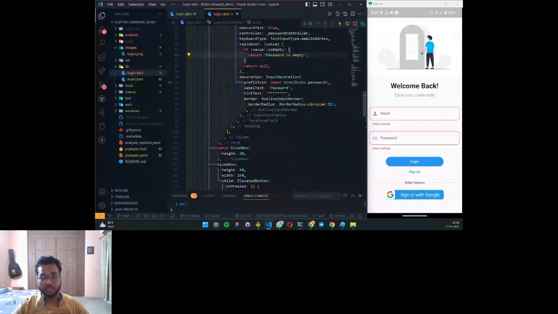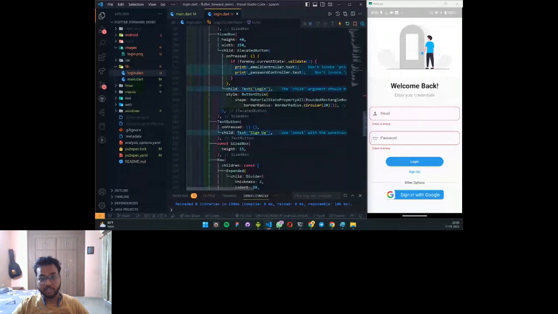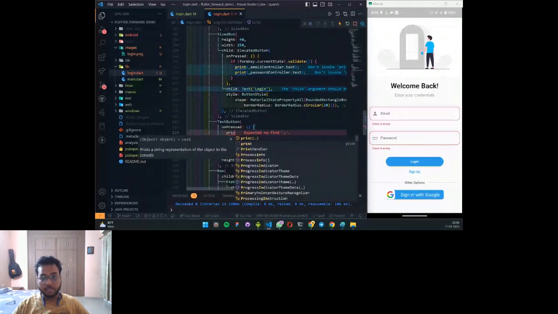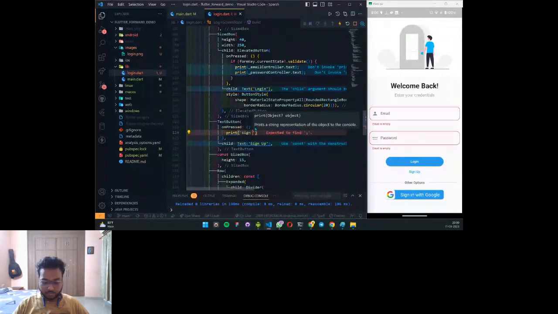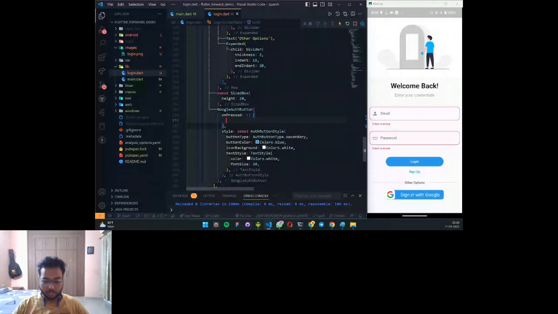So again, let's restart it, and then again all these buttons will be working fine. For example, you can see the print sign up pressed, and again it's print.